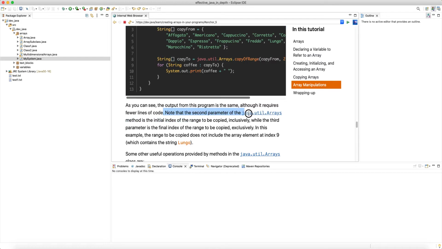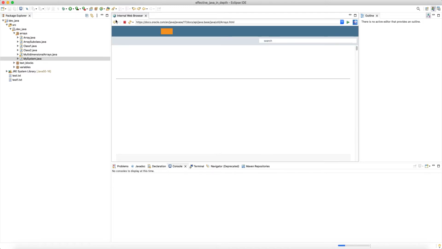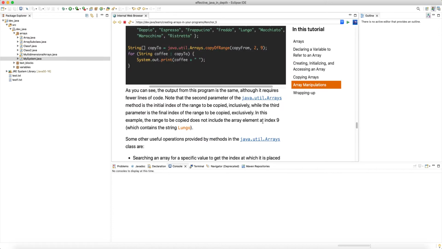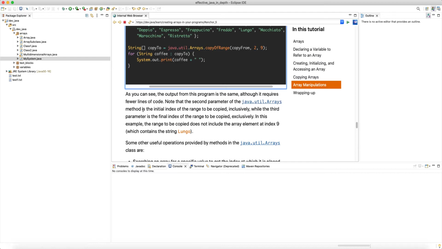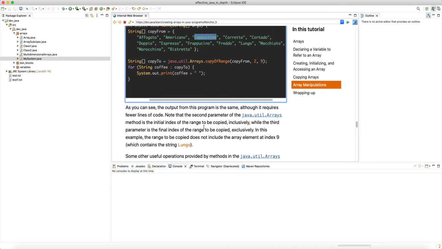Note that the second parameter of the java.util.Arrays method copyOfRange, they're trying to refer to this method, but for some reason they forgot to add the copyOfRange name of the method. The second parameter is the initial index. So you start from the offset, because we know that the reference or the array name is a pointer to the first element, so you give it from which offset? Index 2: 0, 1, 2. So from the third element, remember that array indexing starts from 0, or offset starts from 0.